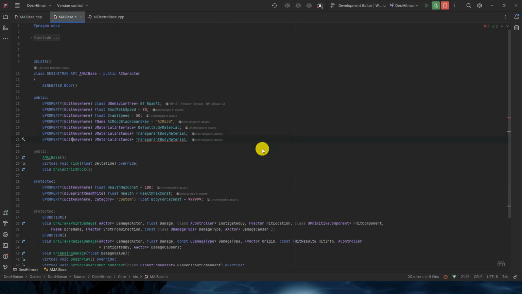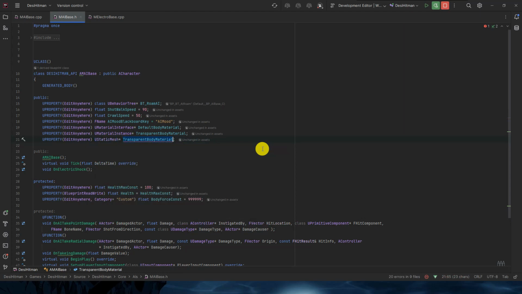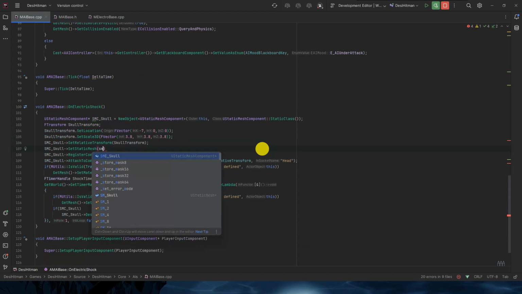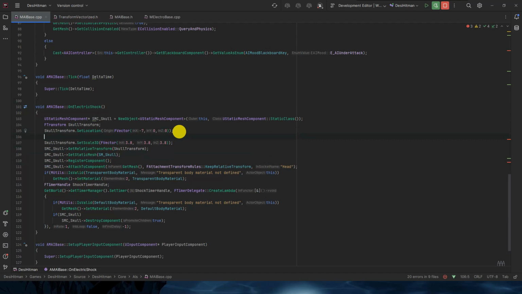Control D, use static mesh, SM underscore skull. Okay, I think there's one more thing. We haven't set the rotation yet, so let's do that. Skull transform, that's it. Rotation value we have to give in the TQuat.